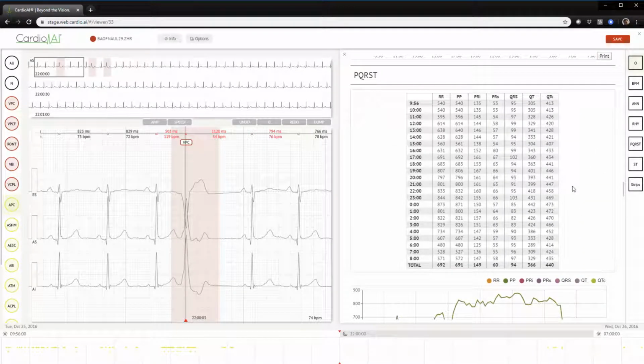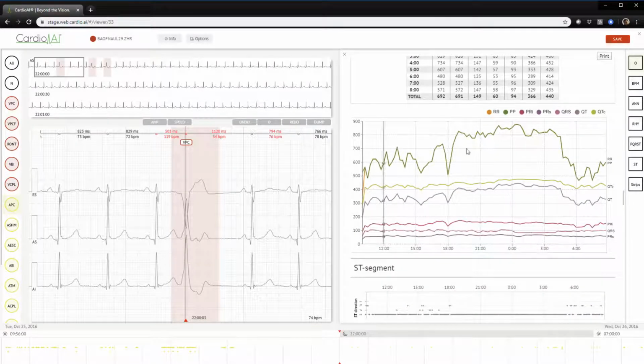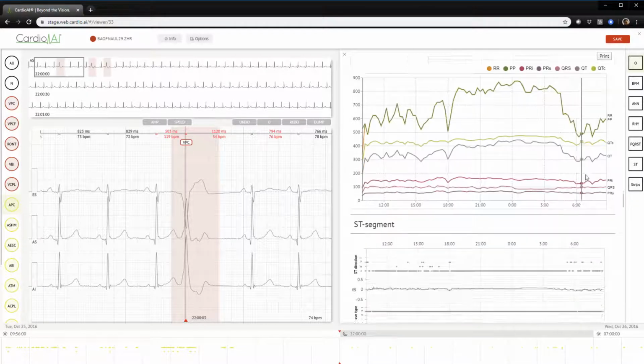Here's the PQRST table, which shows us the per-hour average for all the important metrics. Here's the graph with those metrics. For example, here we can see that RR and PP distances followed each other really closely, which is nice.